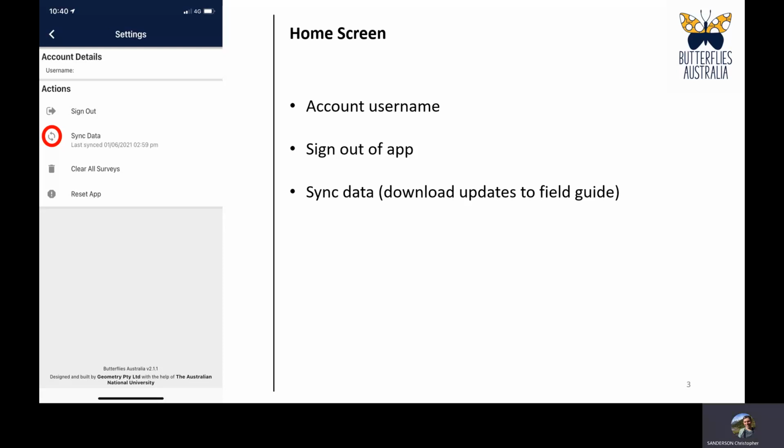This is an important one. This is the sync data button. So every time we make a change to the field guide or change the functionality of the app without creating a new version, if you hit the sync data button, it will update the app to the latest version of the app. The only exception to that is if there is a new version of the app out on the Apple or Android store, then you'll need to upgrade the app via that.